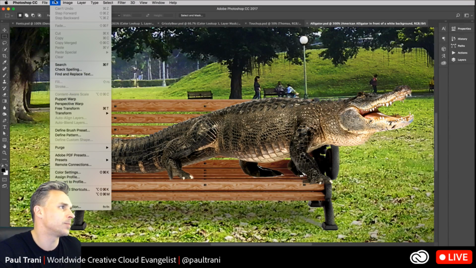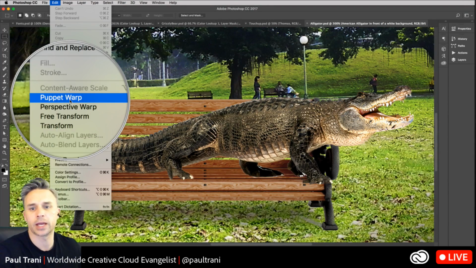What I can do is go up to Edit, go down to Puppet Warp. Again, this is not new, but you need to know about it. I'm just going to do two more tips, by the way. So I'm covering about 6 tips total. All right.